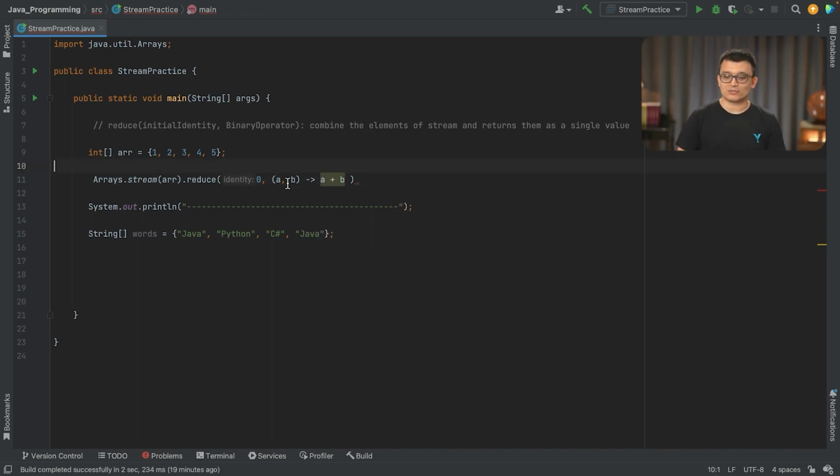So here, what is this A? A is basically the initial identity that you pass here. And B will be representing each element of this array. So each element of this array will be added into this initial identity that you specified, which is 0. Okay. So first 1 will be added to the 0, and then 2, then 3, 4, 5. At the end, it is going to return you the single value.